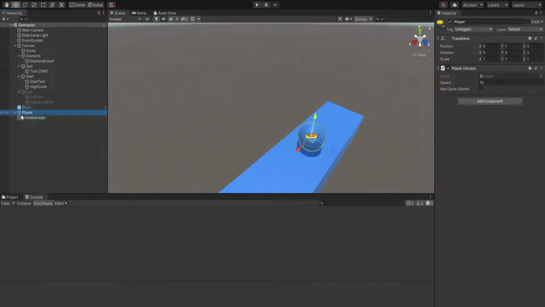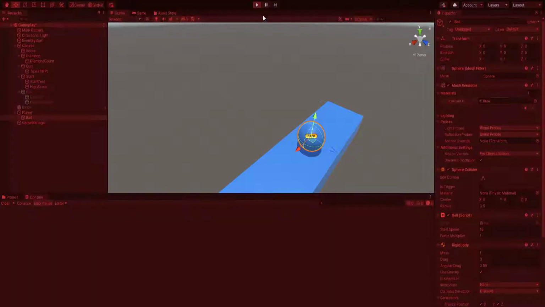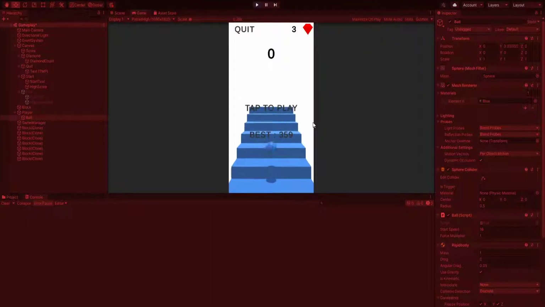So for the player, there is not going to be any change in speed, but similarly for the ball, it's moving at a start speed of Z, and let's give it a start speed of 16 and a force multiplier of 1, and let's see what happens now. Every 1 second it should move one step. I'm bad at calculating time.